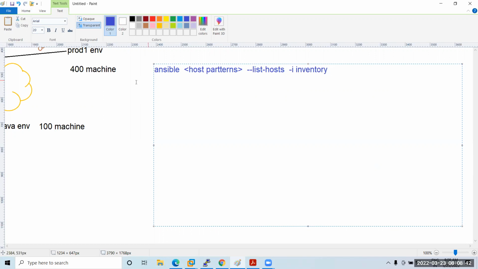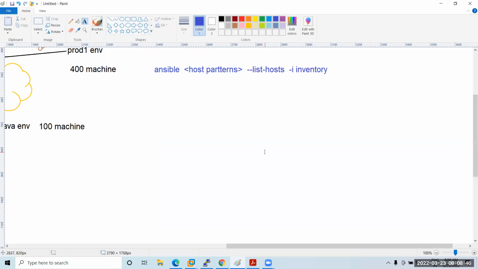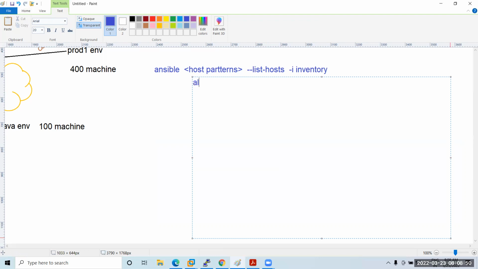Now I'm going to give you the host patterns here. The first thing is I'll put all. All is nothing but all hosts, irrespective of their groups or range, whatever is there. Then I'll put ungrouped. What is ungrouped? Ungrouped is nothing but the hosts which are not a part of any group. Or else you can put a group.